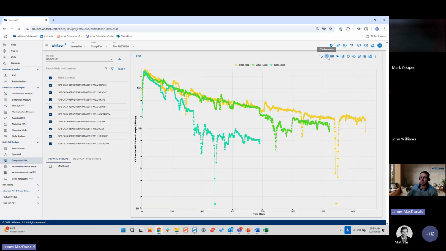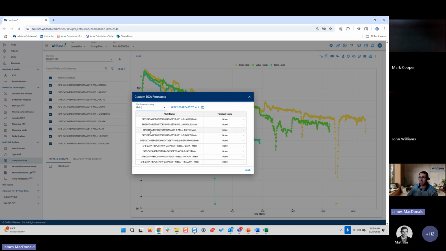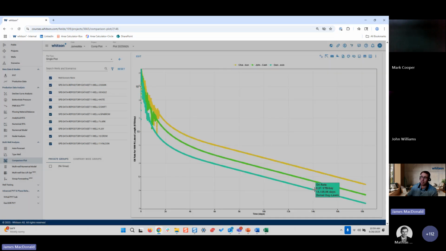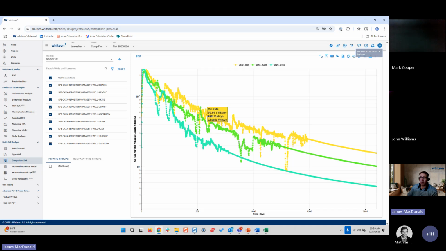But when you go in here, I'll even show you that I can still turn on my forecast and apply my forecast to all these wells and hit save. So now I've got my aggregated totals by each pad, but I've also got the forecast, because it added up the forecast for all of those here at the same time as well.